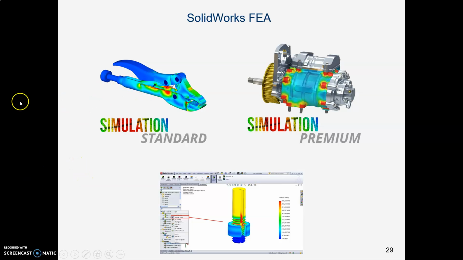I think SolidWorks includes FEA with its general SolidWorks package, and it'll do some calculation. To do the fancy stuff, you need to pay a little bit more. So that's FEA, Finite Element Analysis.